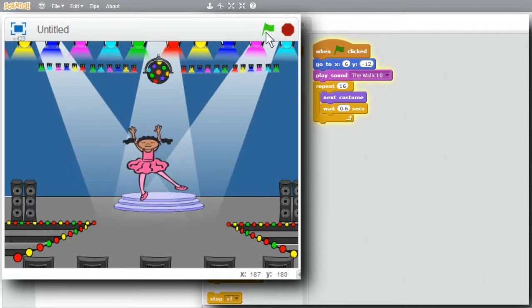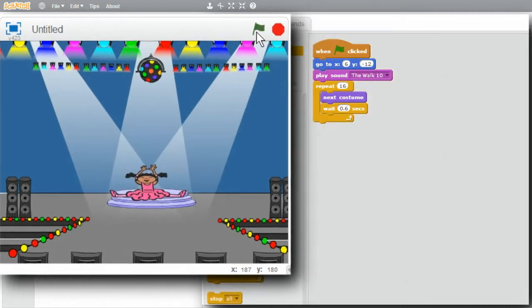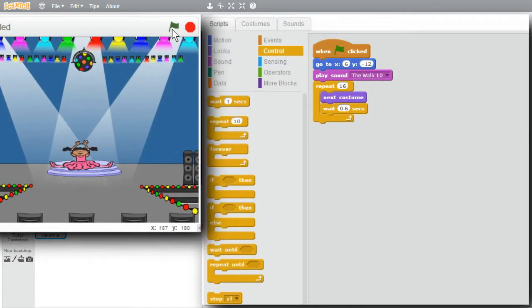Still seems to be dancing nicely with the music. See if it ends well. It ends well. It's a strange ending. Instead of cycling through the costumes, I'll make my own sequence. I'll work with 4 beats. 16 divided by 4 is 4.